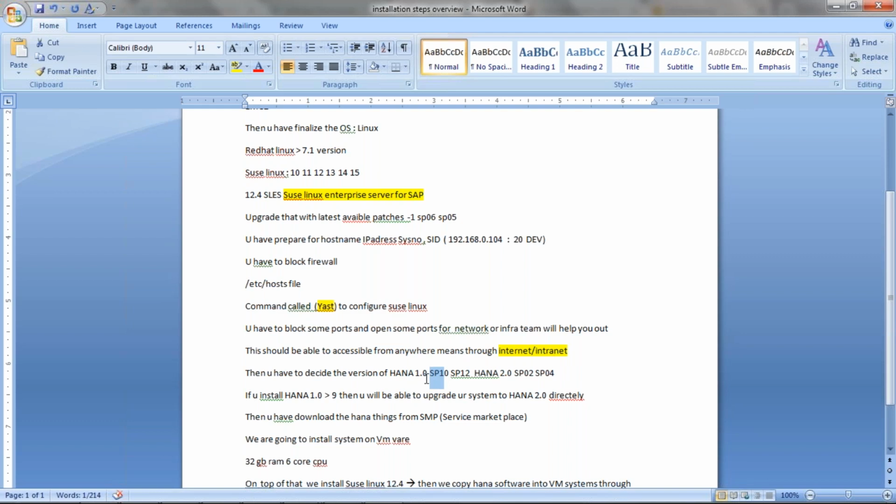If you are on HANA 1.0 support pack 7 or 8 and would like to jump to HANA 2.0, you cannot jump directly from support pack 8. You have to be at support pack 9 or greater. If you are on 10 and your company decides to go for HANA 2.0, you can directly jump from 10 to 2, no issues.